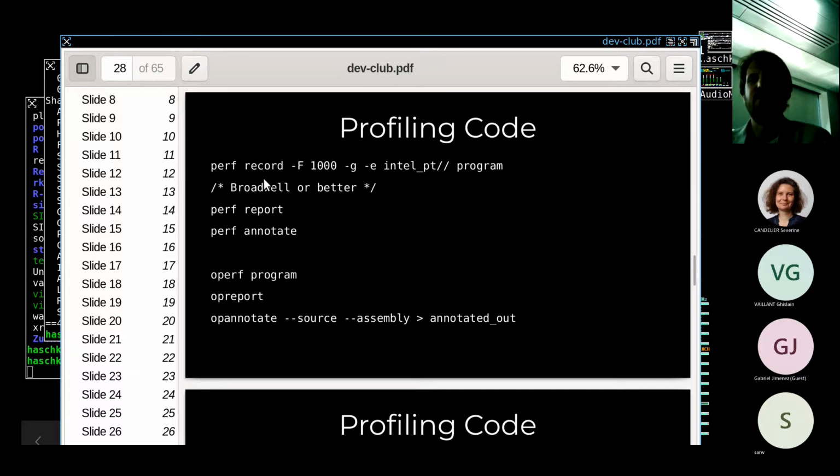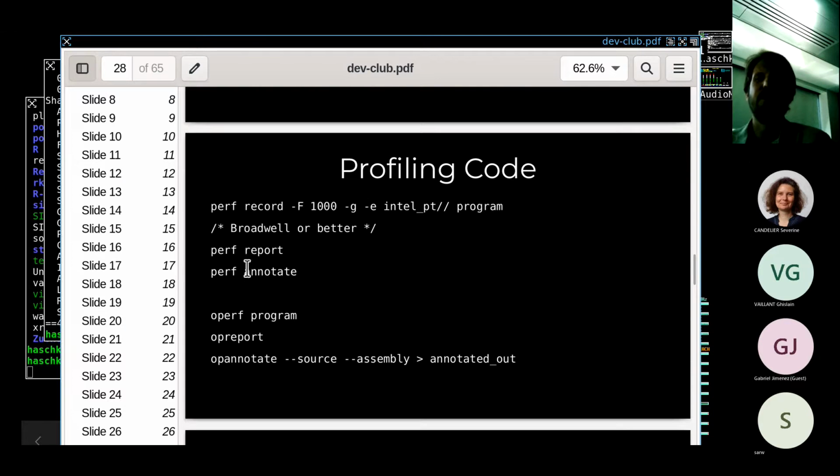That's basically it. If you do it with oprofile, it is basically the same. You run opcontrol on your program, you generate a report, and you can annotate it. You can have the source and the assembly code of your program and get this as a text file, where each line is annotated with how much time you spend at this line.